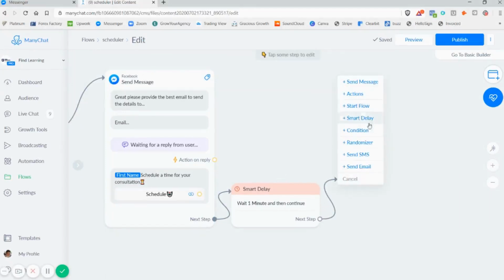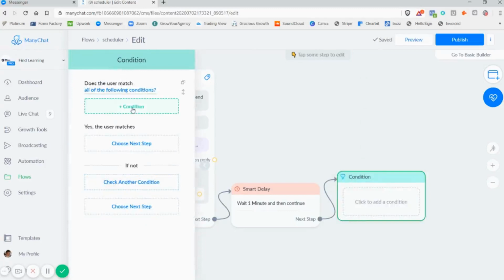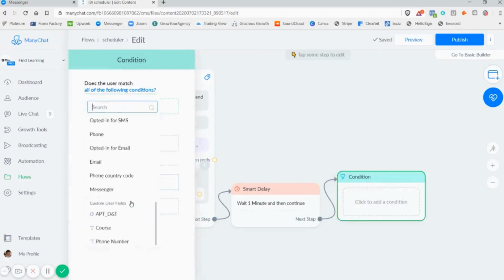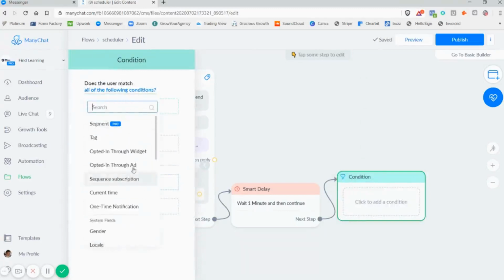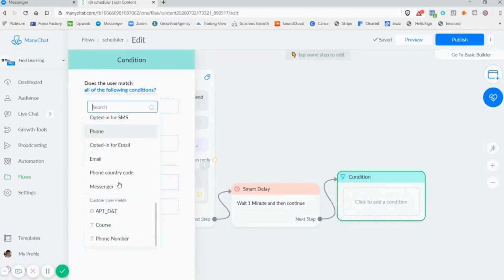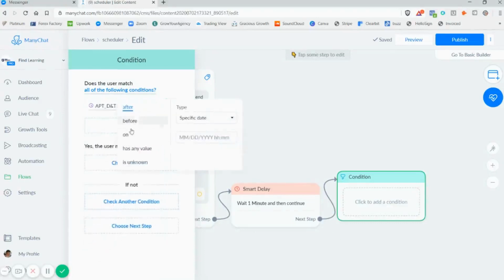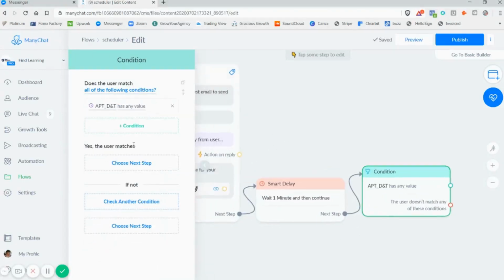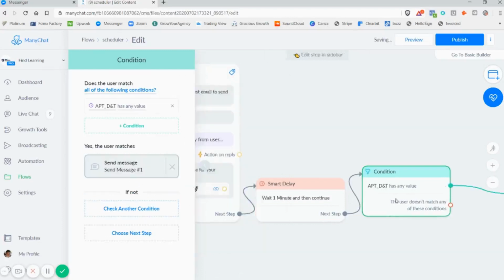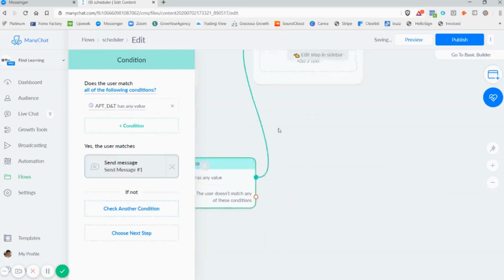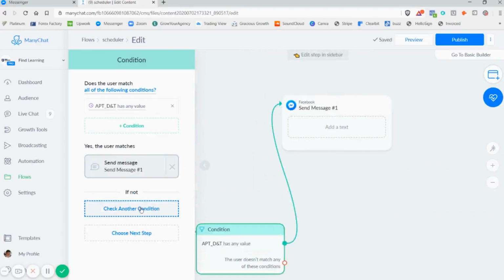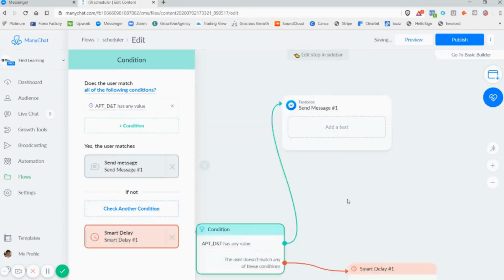Okay. So what we're going to do is create a condition. Now, what this condition states is that if, and this is why custom fields are important, I'm going to go through that in 100 seconds. So this stands for appointment, date, and time. Okay. And we're going to choose has any value. And we're going to choose next step, and I'm going to say send message. Okay. And we're going to say if not, then choose another step, which is a smart delay.